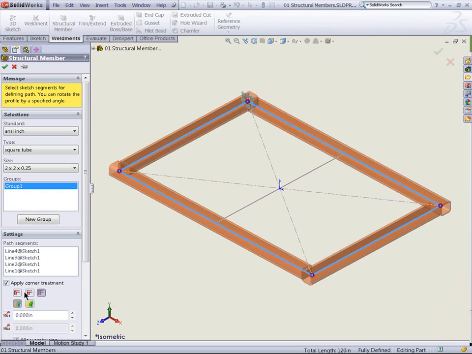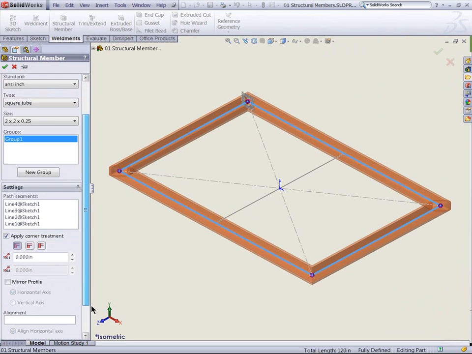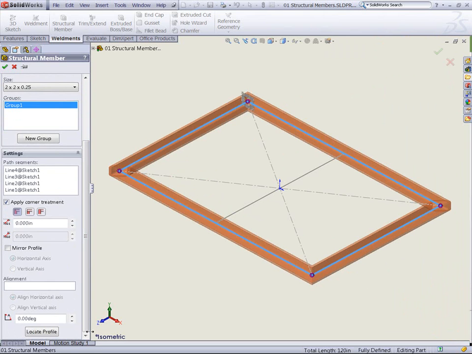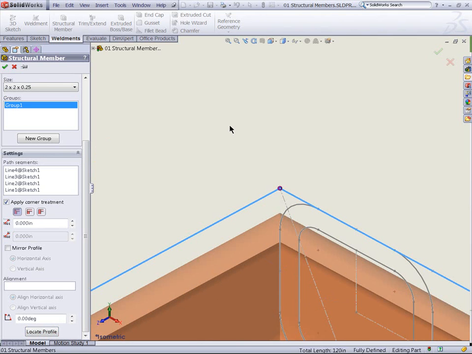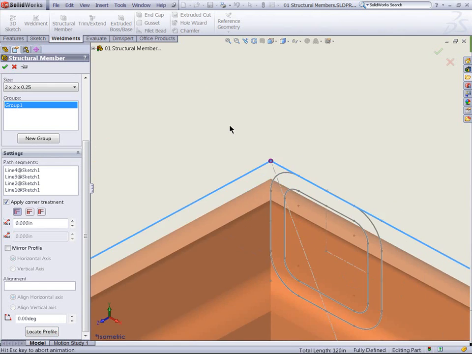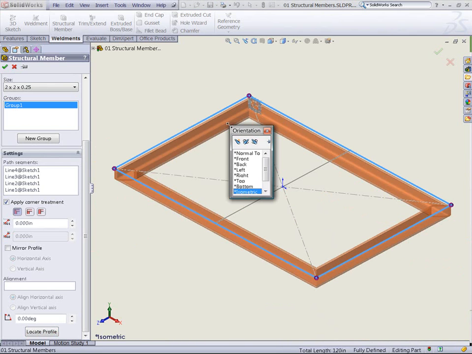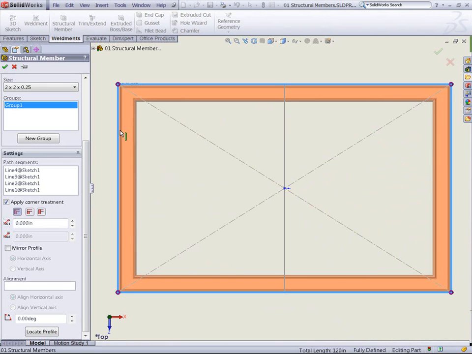Now, when making your layout sketch, you need to decide if this sketch represents the inside corner or the outside corner of your weldment structure. If this initial sketch represented the outside corner of my weldment structure, then when locating my profile, I'd want to tell SOLIDWORKS that the pierce point for this profile is the outside corner. And when I do that and zoom out, you can see now, as I zoom from the top, that the outside of my structure members is now right on that path.